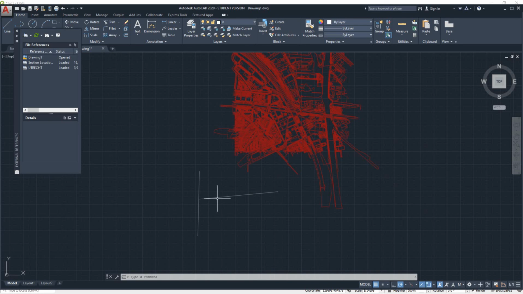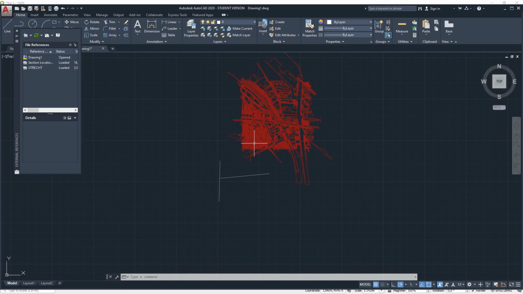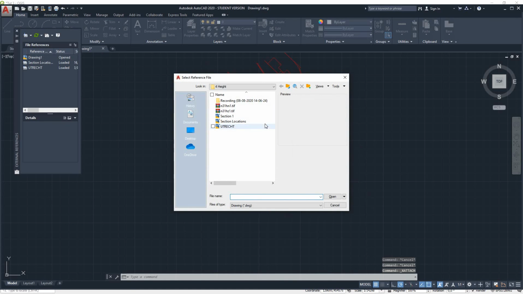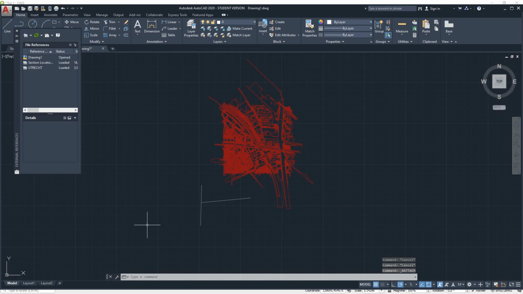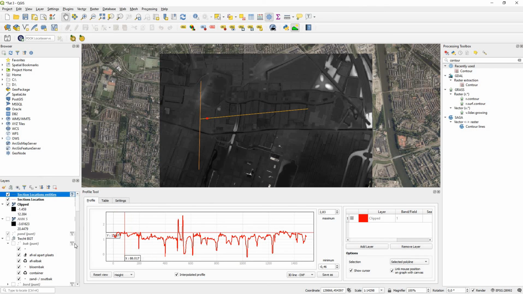But it gets your section locations where you made them in the GIS software. And then also you can put in your actual section through the XREF. That's how you get your section inside of AutoCAD, and in the same way it applies to getting your height lines and stuff like that also in AutoCAD.